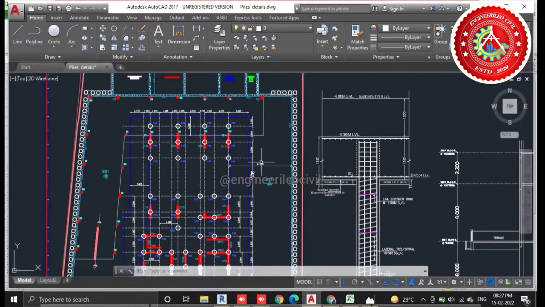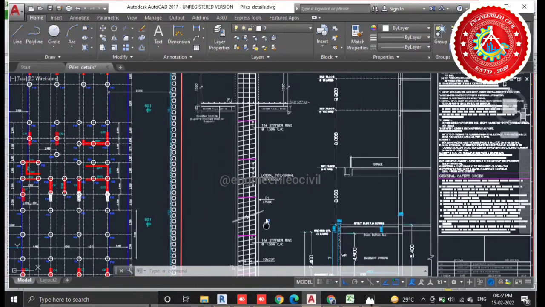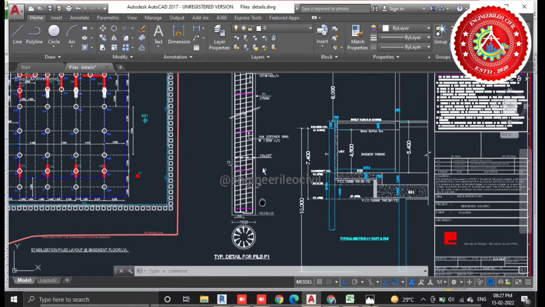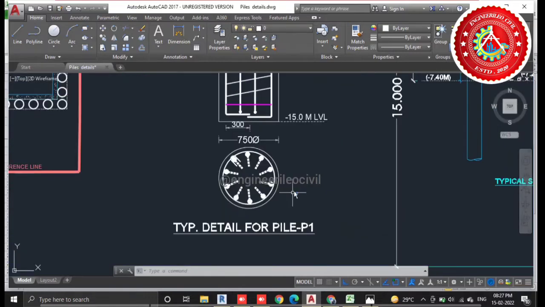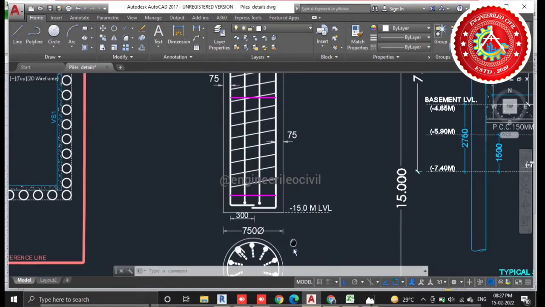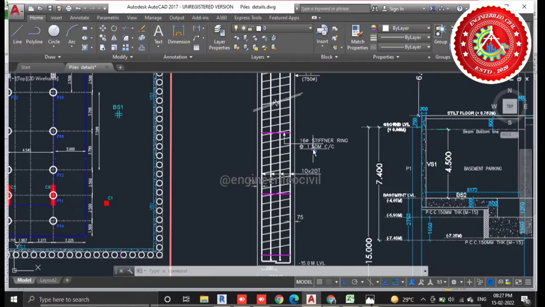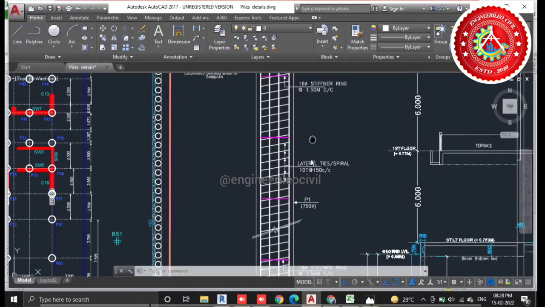Okay, so these are the piles. These are the sections of pile. We will study them in depth. You can see the section from top. The piles look like this. And when we cut the piles in a horizontal way, you can see this.